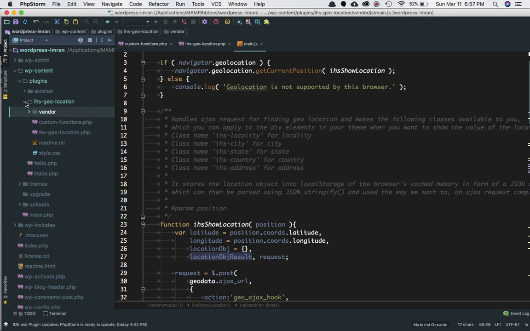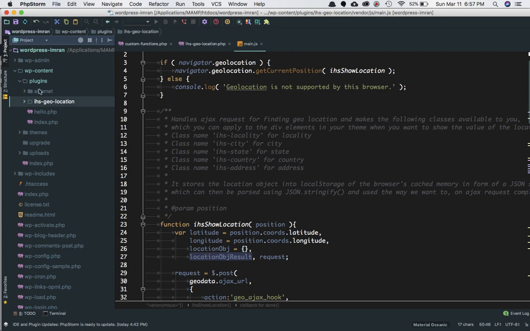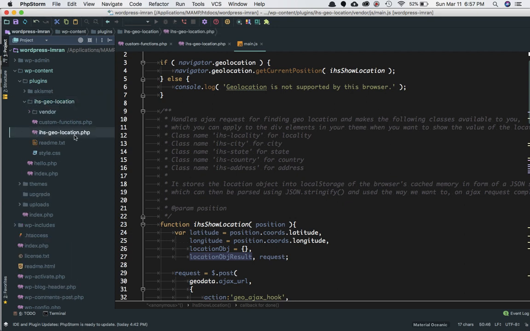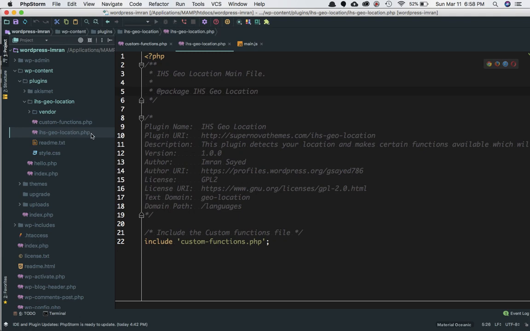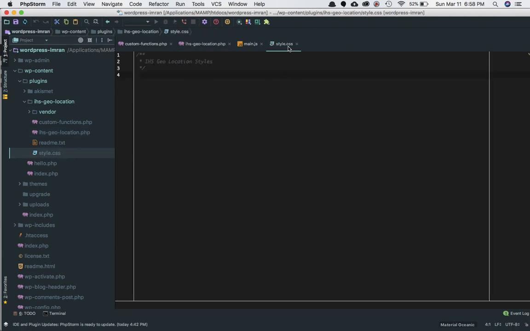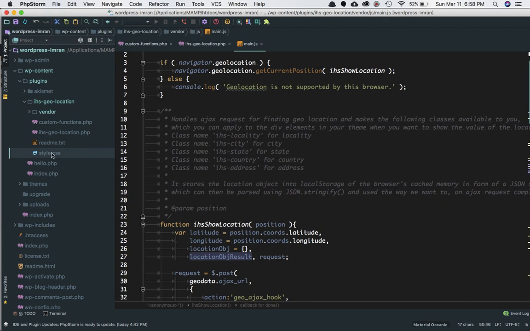Okay, so just to recap, create a plugin directory inside of the plugin directory of your theme, and then create this particular file of that plugin name, and then include the custom functions.php inside of the main plugin file. Okay, also you can create style.css. I haven't really written anything inside of it, but in case you want to, you can. Okay, so let's begin then.